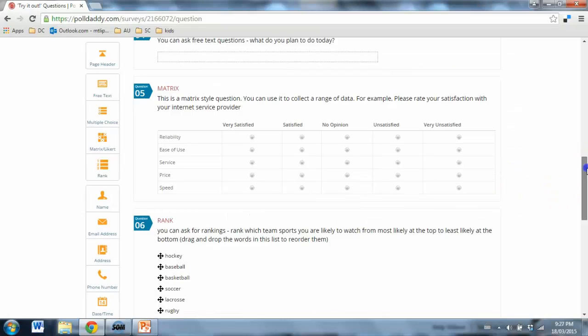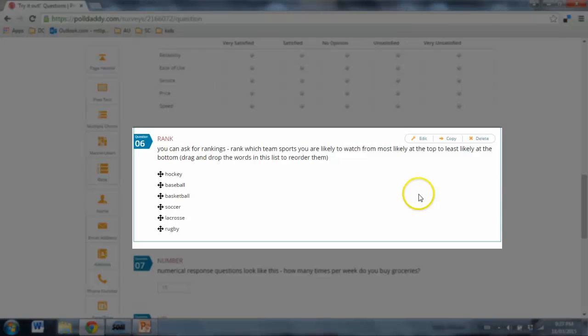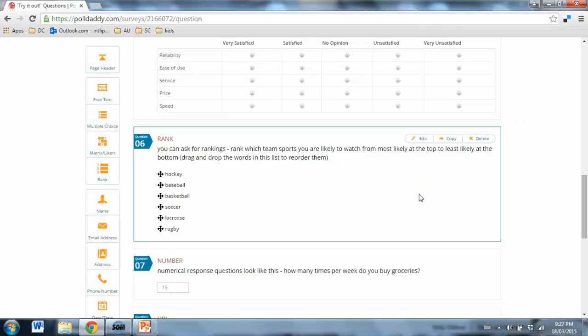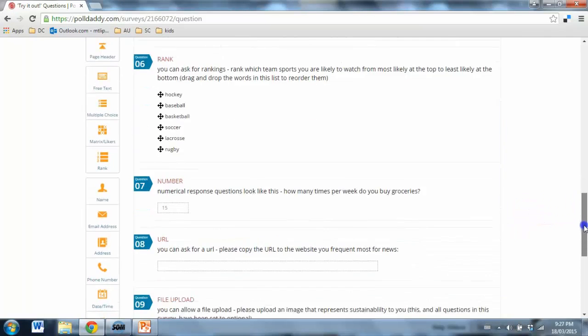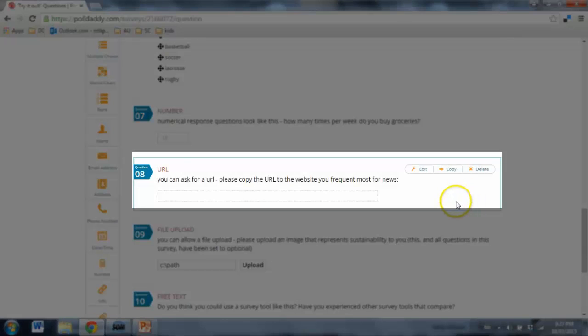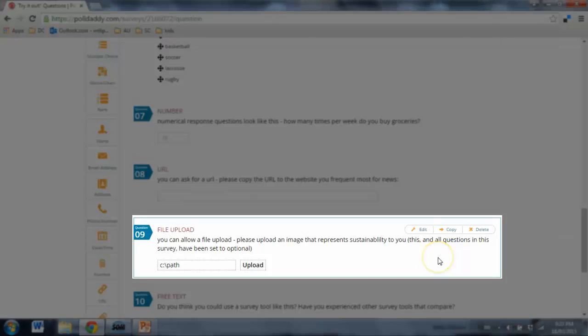You can have survey respondents rank a list using a simple drag and drop function. You can also ask for numerical responses. You can ask for a URL, even a file upload.